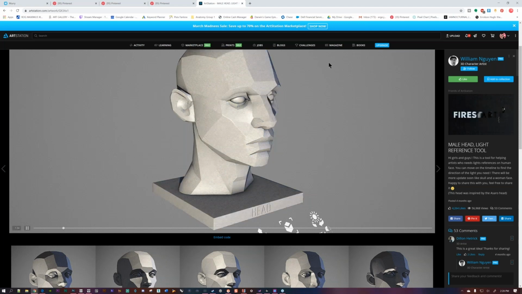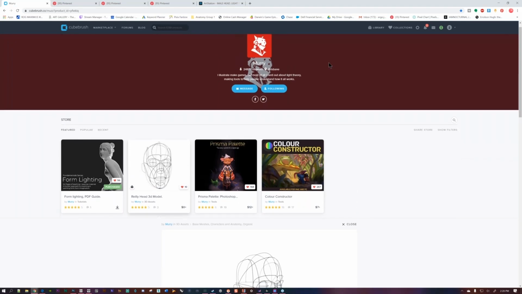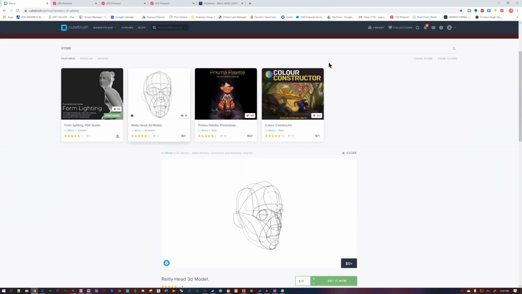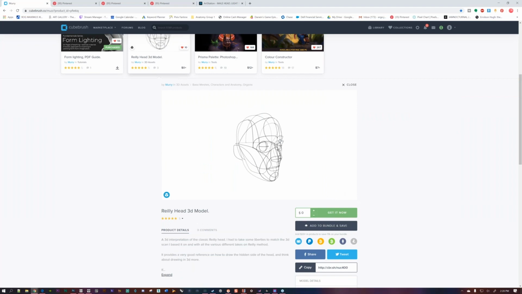I also recommend that you go to Murray's page on CuteBrush. He has two free materials. He has a reference of a Reilly diagram for the head. I really recommend this because it's a great way to train yourself to see what you're not seeing. This may look confusing, but as you learn the face more and more, you'll be able to quickly spot what lines on the other side of the face are what. You can download this or just rotate this if you want, depending on if you're drawing, and you just need a quick reference for how the flow should work. This is free as well.